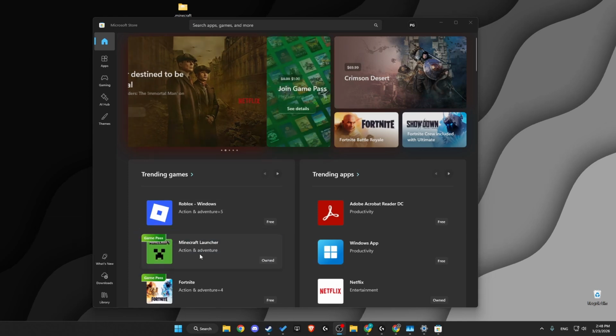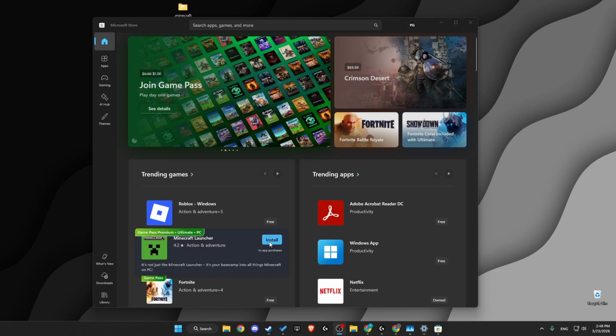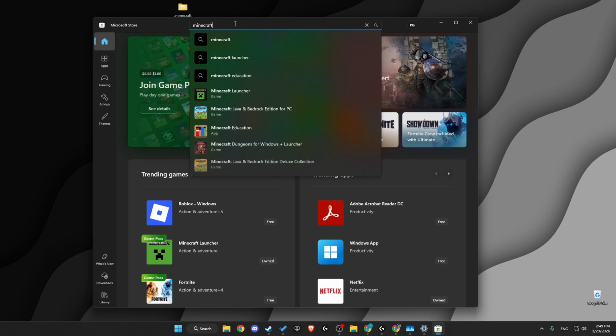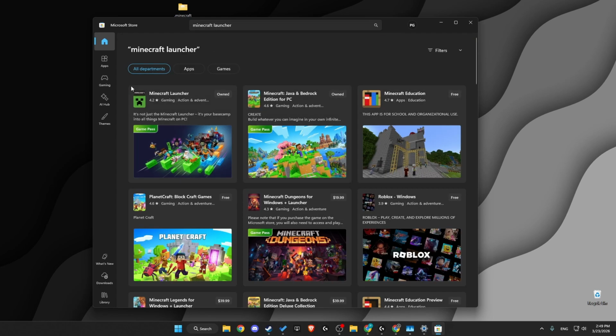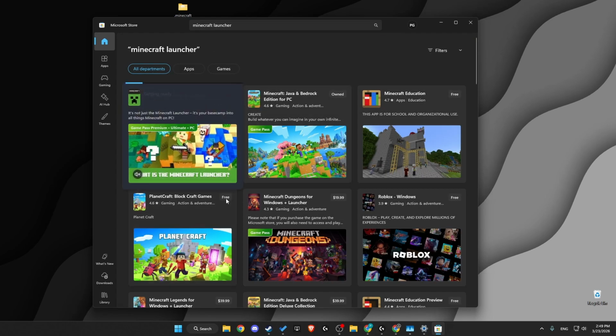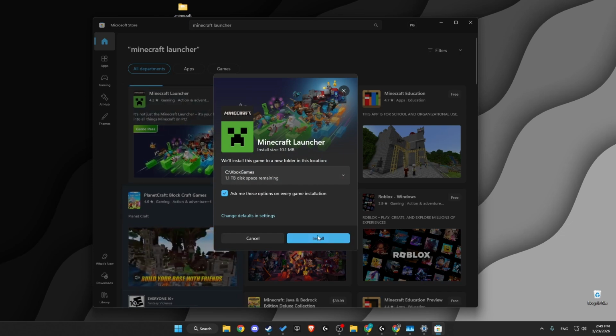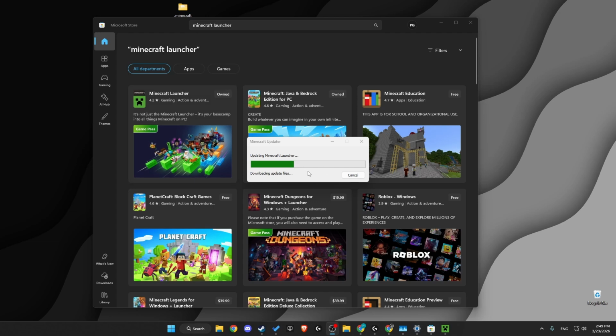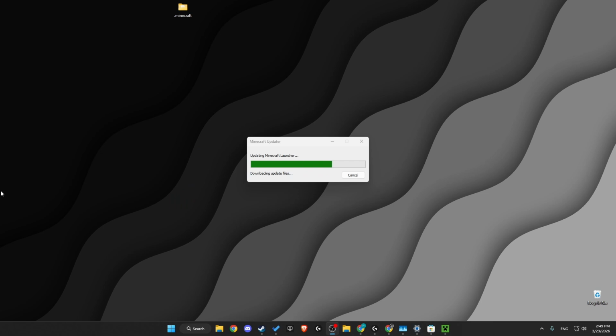Microsoft Store and then look for Minecraft Launcher. So on search, you can just look for Minecraft Launcher here and then press install and wait until the installation process is done here. After it's installed, just open it and Minecraft Launcher will update your files.